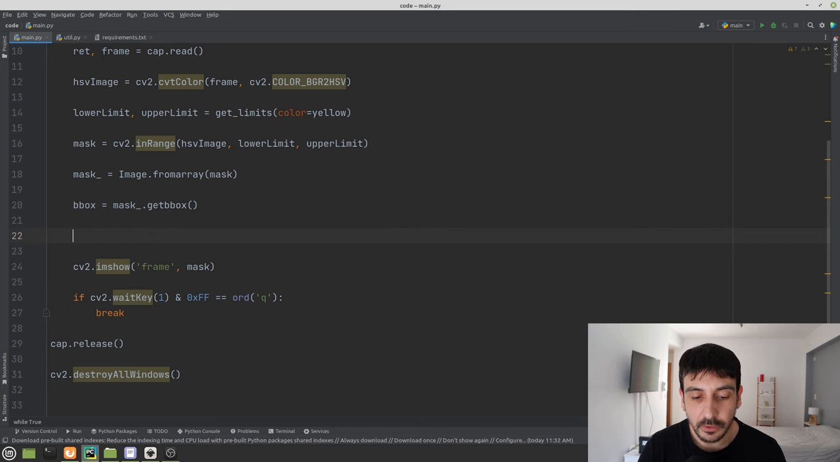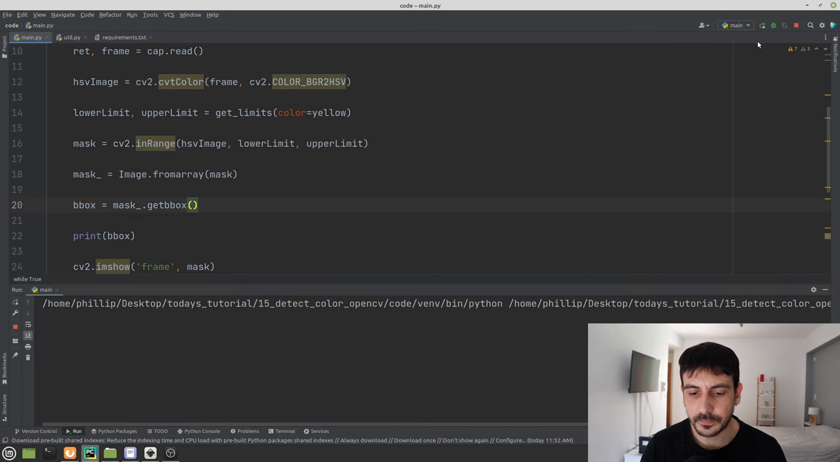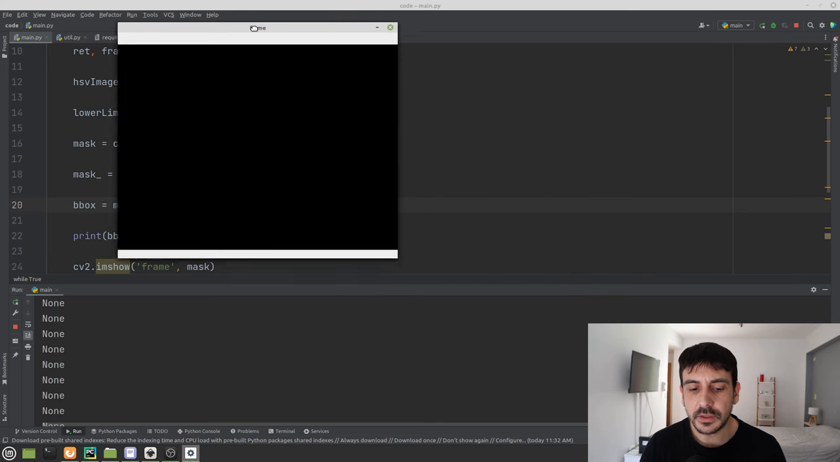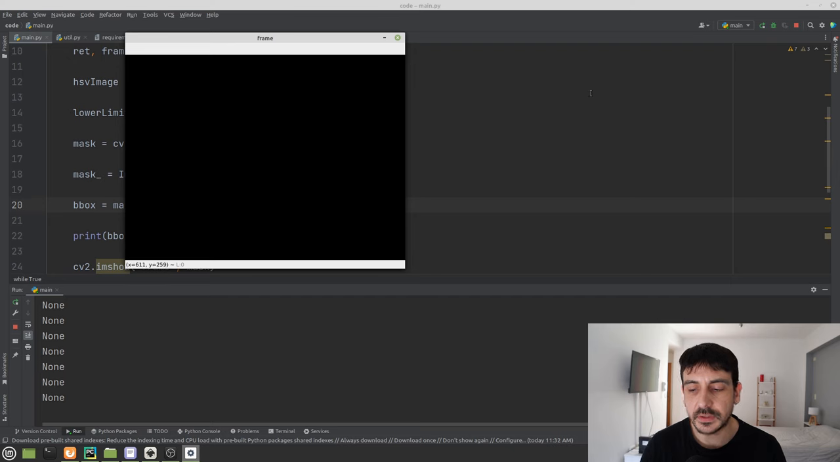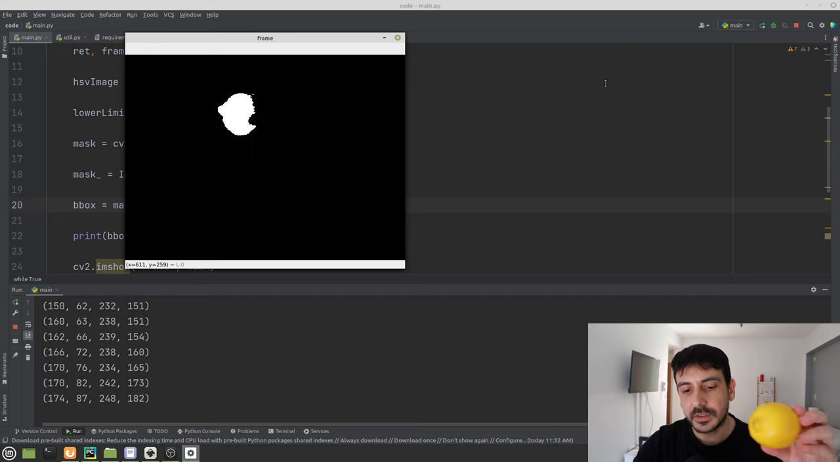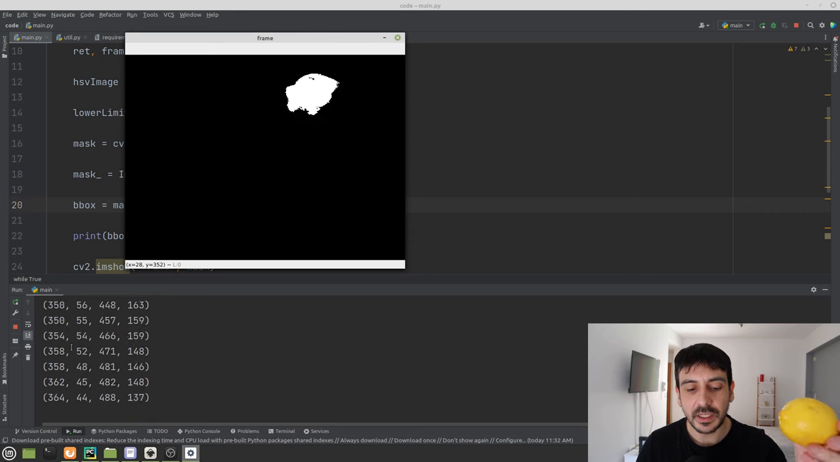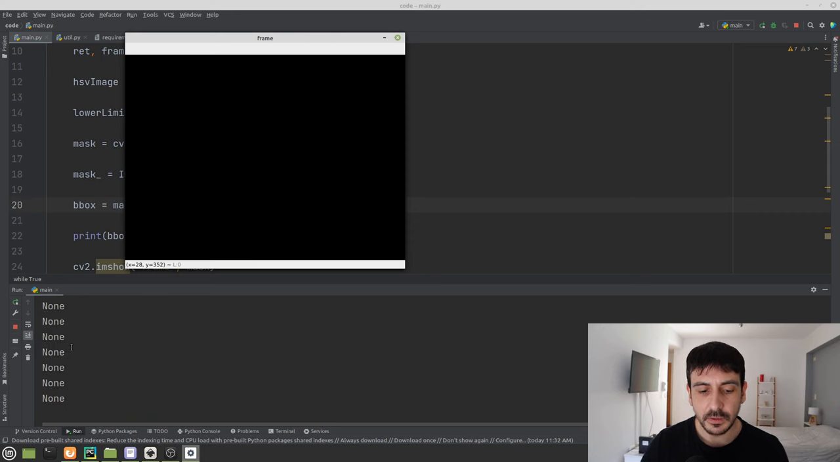Okay, and now another thing I can show you is how bounding box looks like when we have detected an object and when we have not detected absolutely any object. So I am going to print bounding box, and I am going to press play again. You can see now there's not any yellow object in our image, so nothing happens and bounding box is None. And let's see what happens when there is an object. You can see now we are getting some numbers, and these numbers are exactly the bounding box. And if there's not any object, I get None.